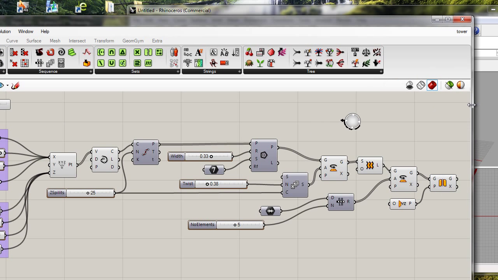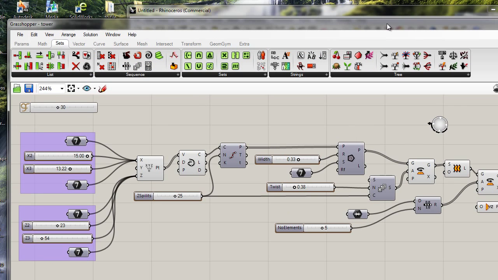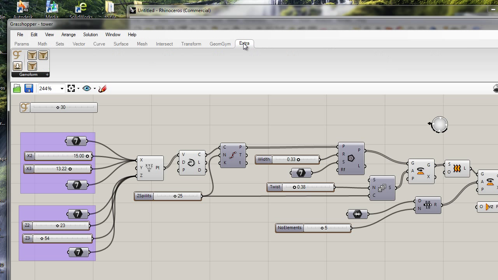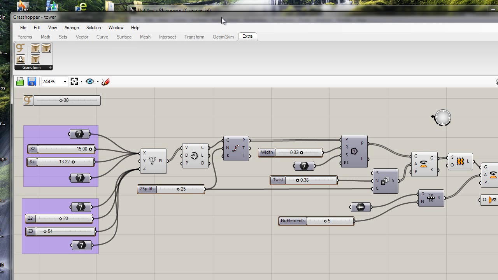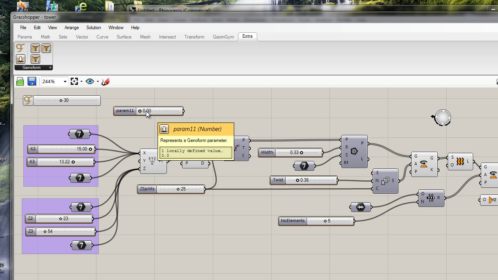It's a fairly simple strategy. But before that, let me show you the genoform components. We have only two components for this one. One is the general genoform component and the other is the sliders. These sliders are exactly like the normal sliders, but they are made with these components.